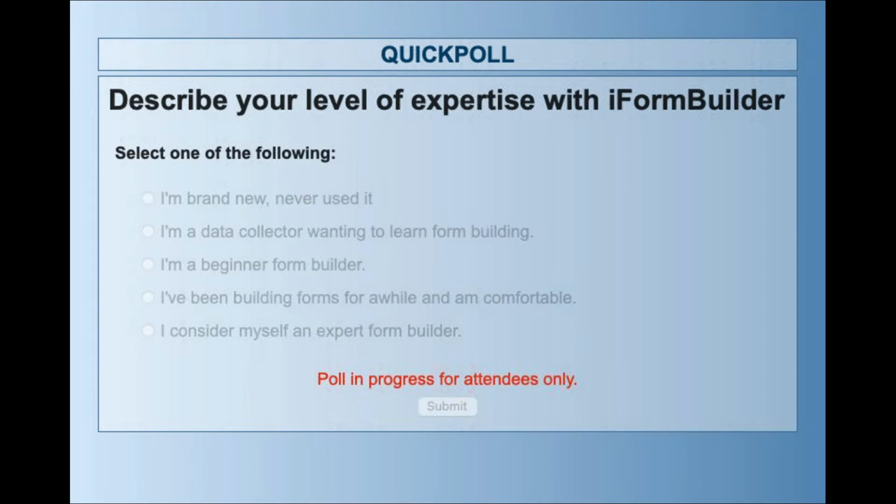Okay, so a quick poll, just take a few seconds. We're just curious about your personal level of expertise with iFormBuilder.